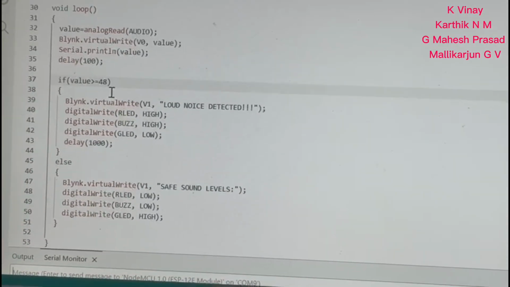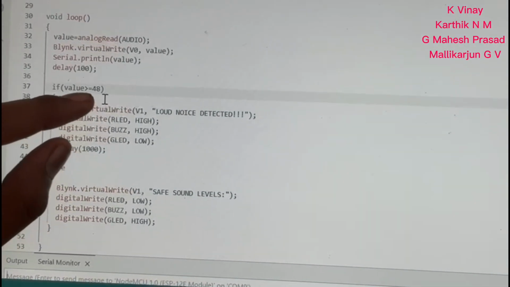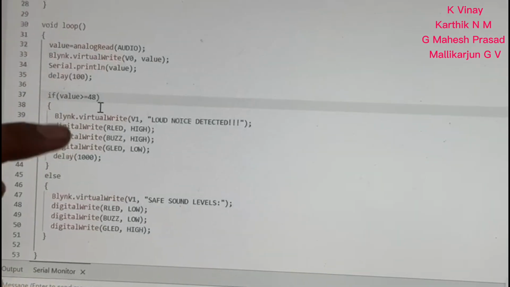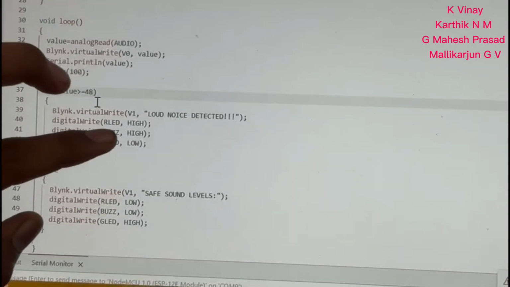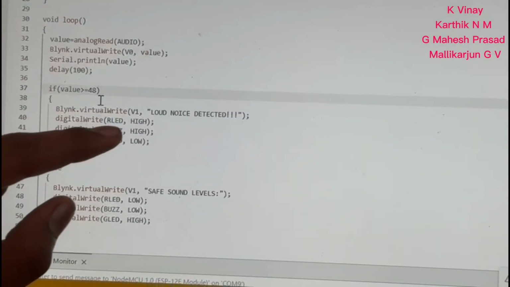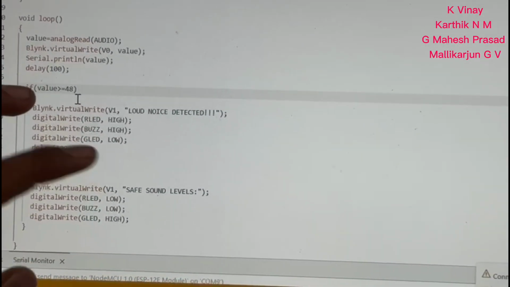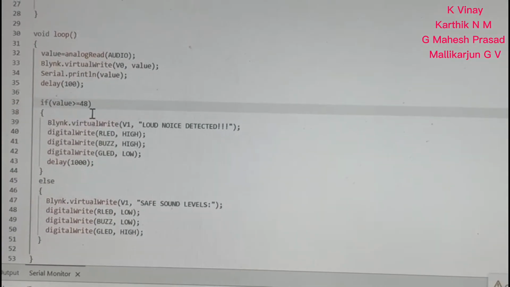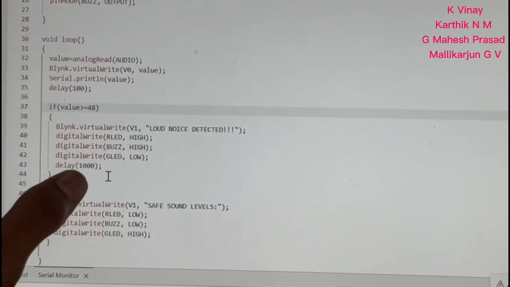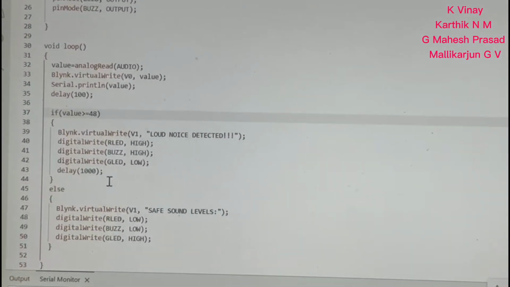Next, if the value is greater than 48, the RLED is on, so we inputted it as high. The buzzer is also on, we inputted high, but the GLED is low, it is off. High means on, low means off. We kept a delay of 1000 milliseconds, which means 1 second.